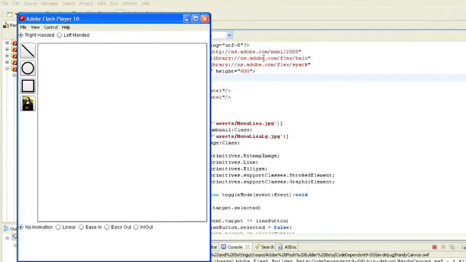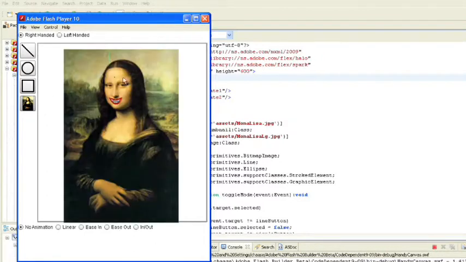So I wrote this little application, which is sort of a mock-up of a very simple drawing application where you can do what you expect. You can draw some lines, you can draw some circles, you can draw some squares, or if you get really tired, you can just go ahead and pop an image in there instead and be done with it.